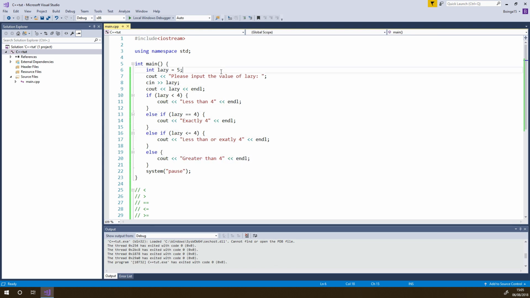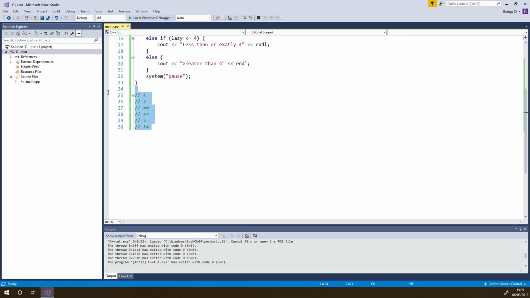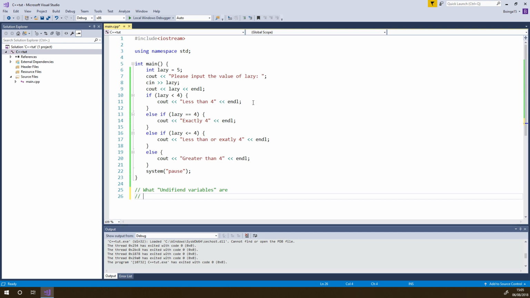Now, I think that should be it for today. So now, you should know what undefined variables are. They're basically variables which haven't been defined or given a value.